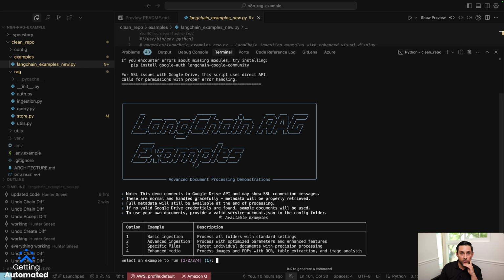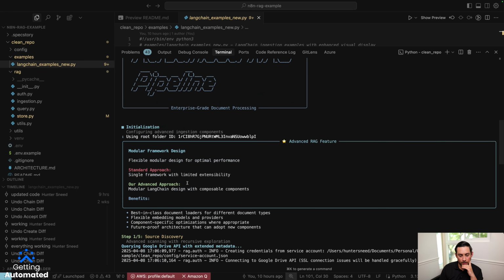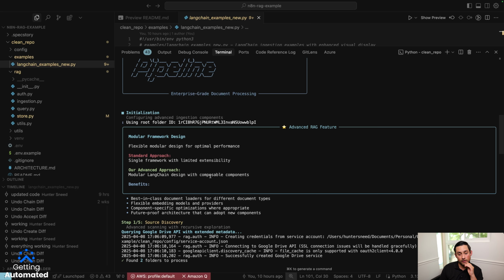With this, I've got a couple different features and functionality here. There's basic ingestion, advanced, specific, and then enhanced media. I'm going to just do advanced for now. You've got options for what you want to do. There's no advanced tables or anything else like that in my version, so I'm not all that worried about it. But what you'll see here is it shows the advanced RAG pipeline, and it shows that it's using LangChain to do this.